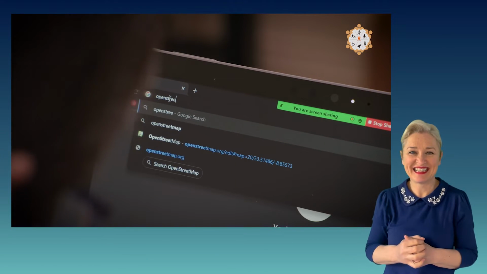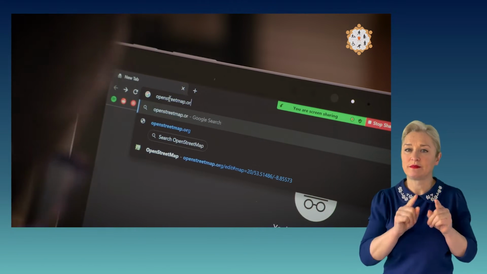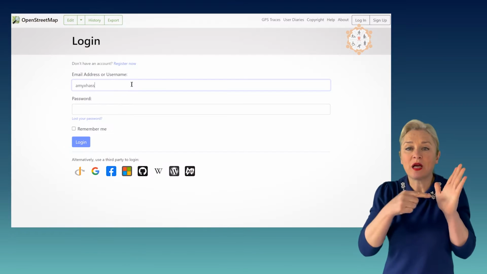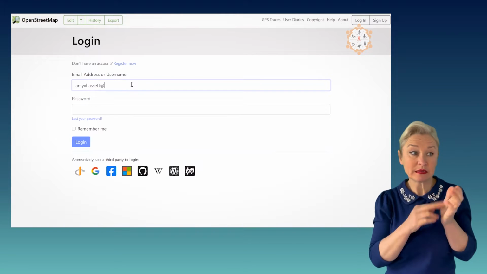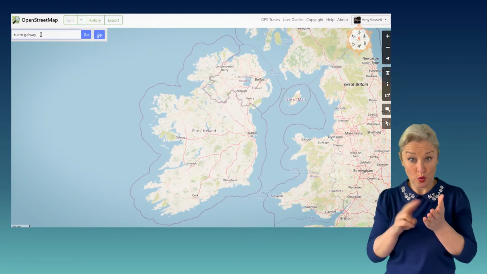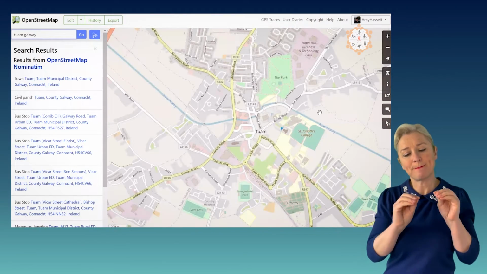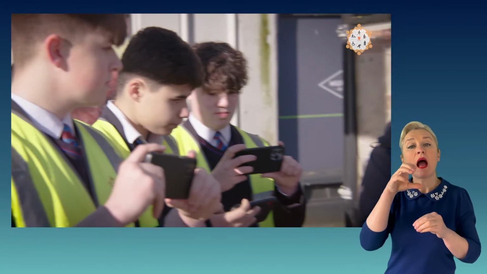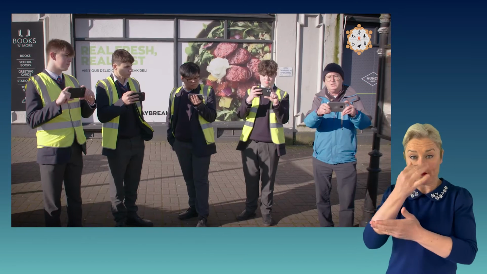First, you need to go to a website called openstreetmaps.org and then sign up to become a member. You can map using photos you've taken yourself, or you can use photos taken by other volunteers. Today, I'm mapping Tuam, County Galway, because I know the students of St. Charlotte's College there have been taking a lot of photos recently.